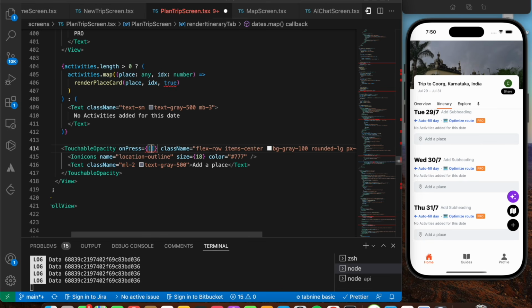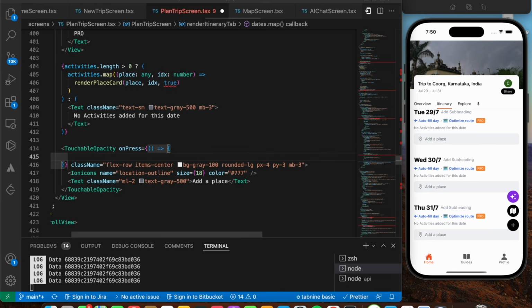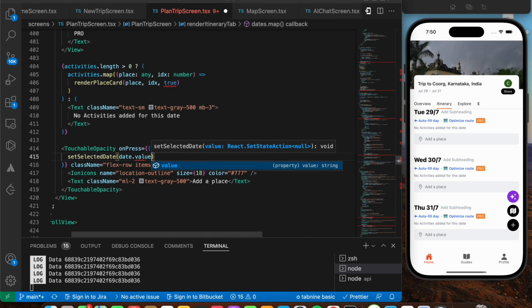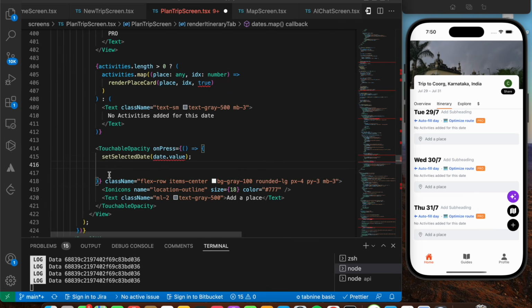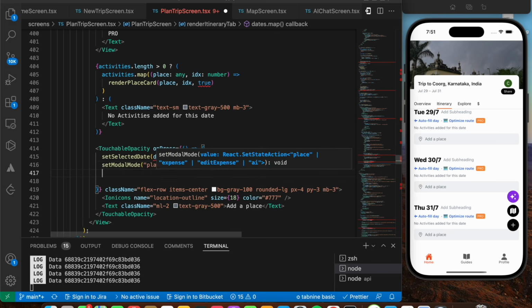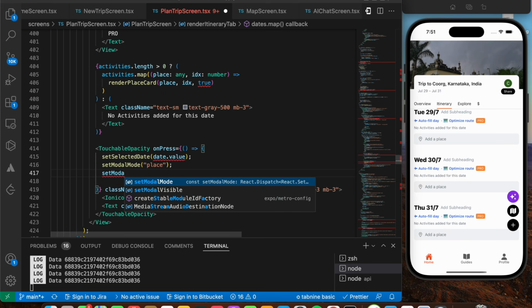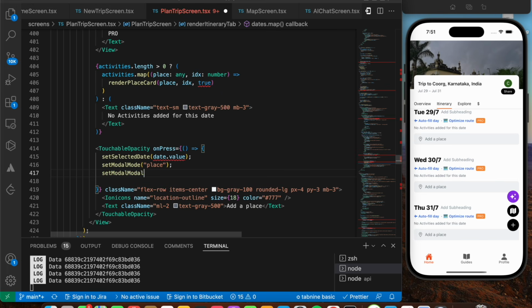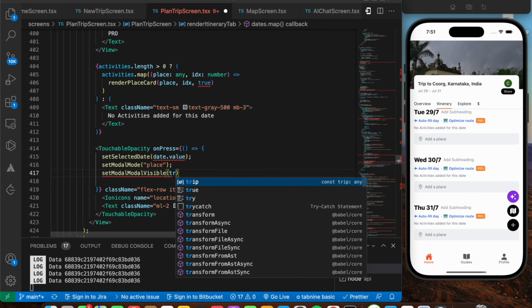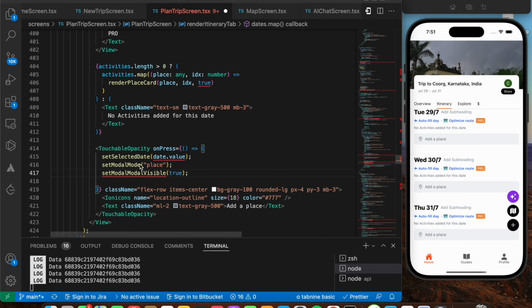I'm going to say on press, take in a function over here, and I'm going to say set the selected date to be of your date dot value. Apart from that, I'm going to say set modal mode to be of place, and I'm going to say set modal visible to be of true. Okay, wrong spelling of this.